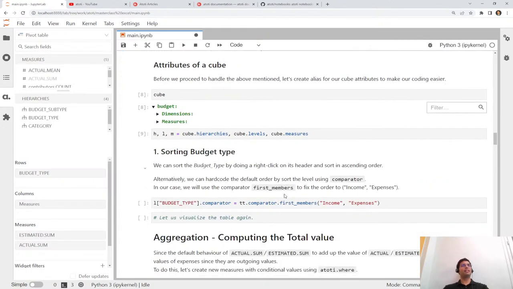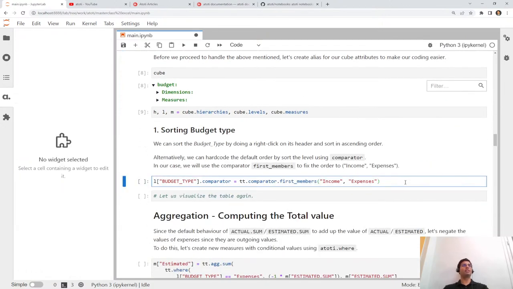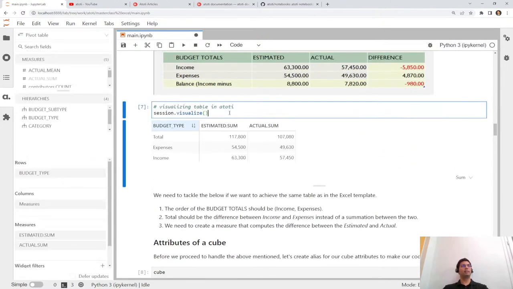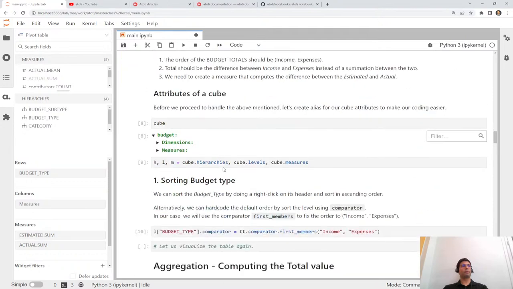So what the comparator function in Atoti does is, it basically defines that for a particular level, this should be the order of first member, second member, and hence the particular level should be defined in that particular function. So as soon as I run this cell, the budget comparator function has been defined. And if we try to visualize this cell again, I can simply copy this cell.